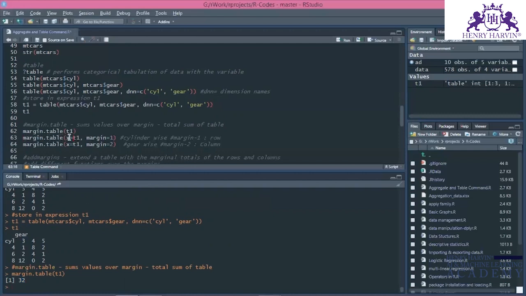Then there is margin.table. First we are taking the object or the data set that we are using. So here we are using this data set. Out of that I am using margin 1. When I specify margin 1 here, it means take the sum of each of the rows. So there will be a sum for each of the cylinders: total cars having 4 cylinders, total cars having 6 cylinders, and total cars having 8 cylinders. Let's execute and check the output.